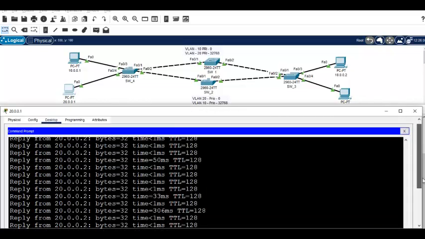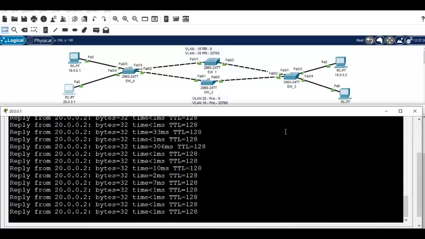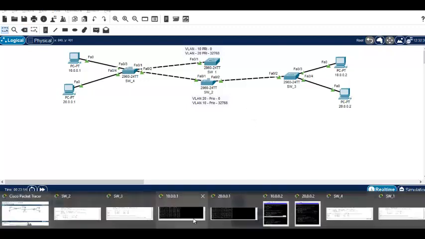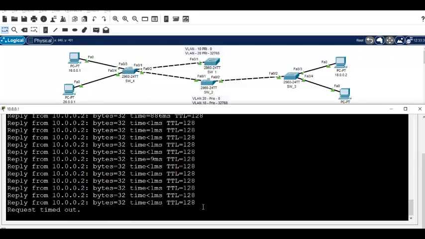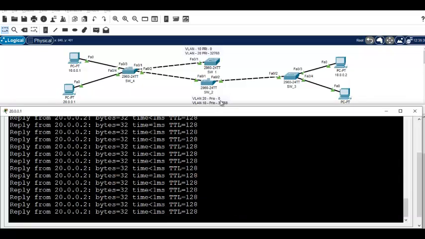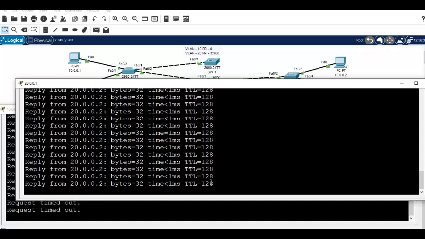Now you see. VLAN 10, I lost. You see, request timed out. Whereas VLAN 20 is still pinging. VLAN 20 is still pinging. But VLAN 10, you see, request timed out. For a while, it will be request timed out. Why? It has to switch from this path to this path now. VLAN 10, it will switch. Give some time. It will switch.